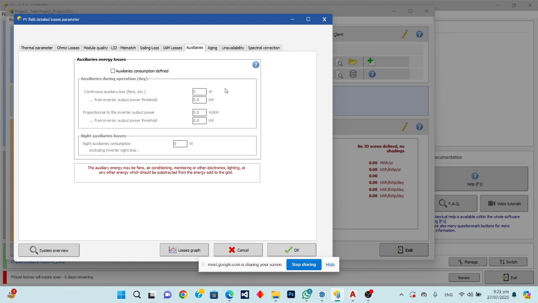The third one is the auxiliary losses. This is the loss which, in a small system, is basically not used. For a large power plant, our system is running at night due to the VAR compensation and any other issue, and in the day, the consumption will take some power from our solar system. So that's why we have to put these losses in our calculation.